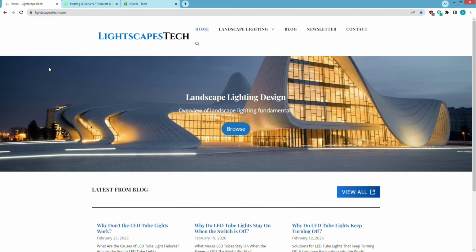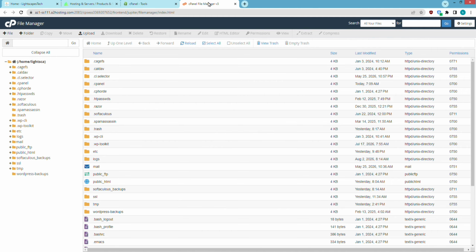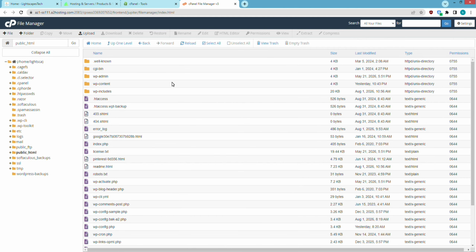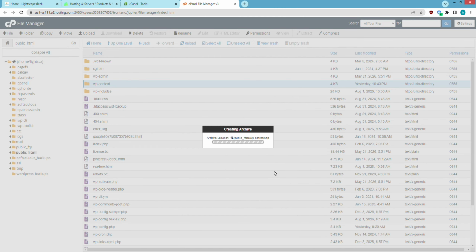Step 2. Download your old website files. Now go to your old hosting account. Open File Manager and navigate to your website's root folder. In most cases, this folder is called public_html. We will download the only files we need, namely the wp-content folder, which contains all of the themes, plugins, actual uploads, images, and the wp-config.php file, which indicates the database configuration associated with WordPress.